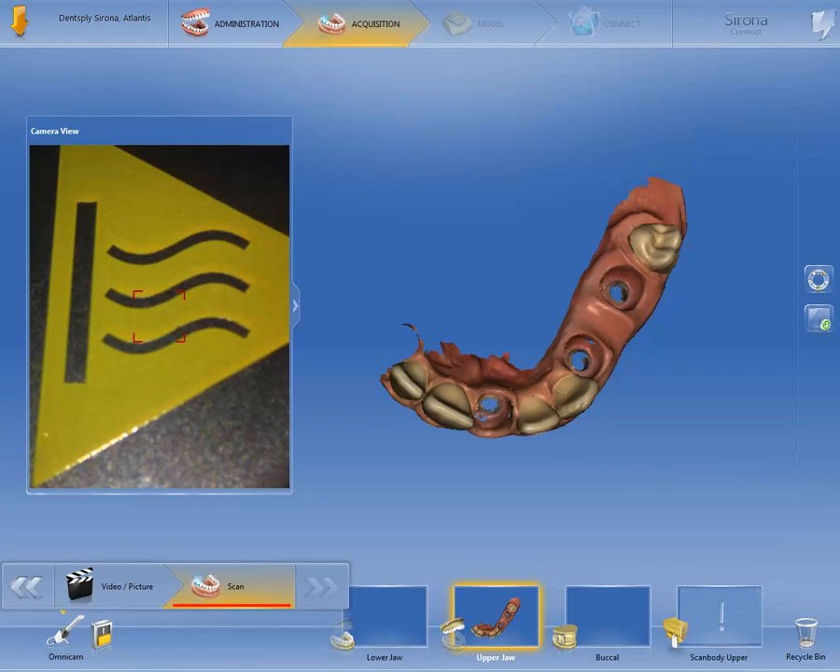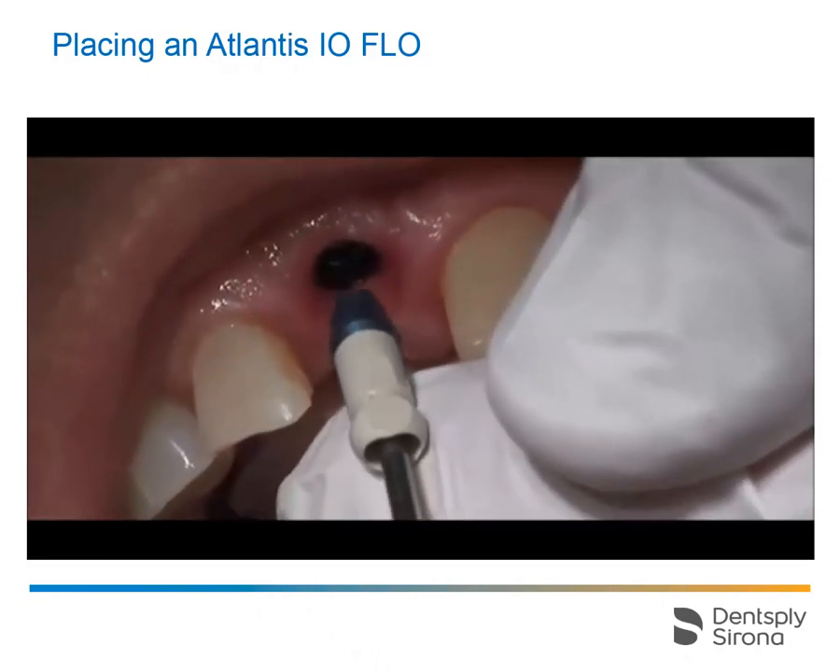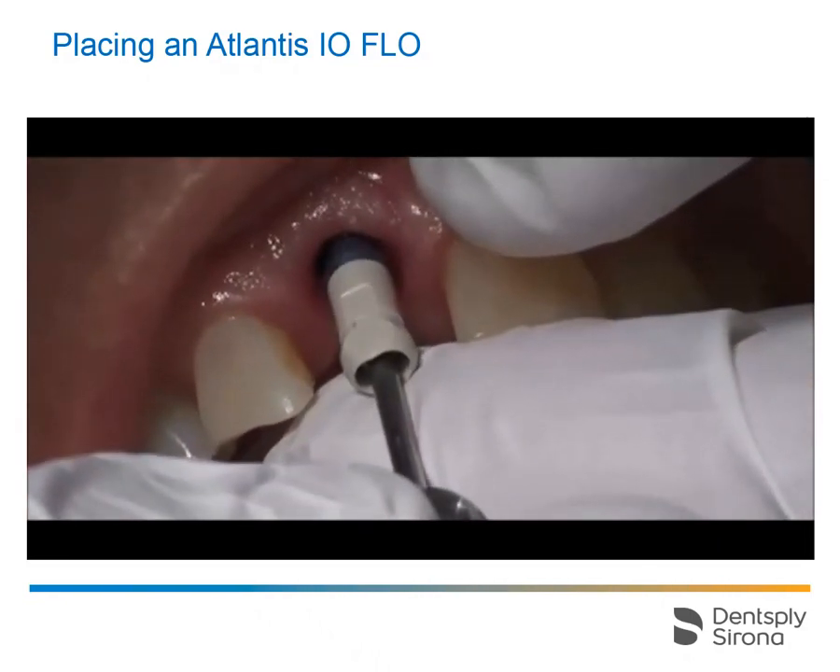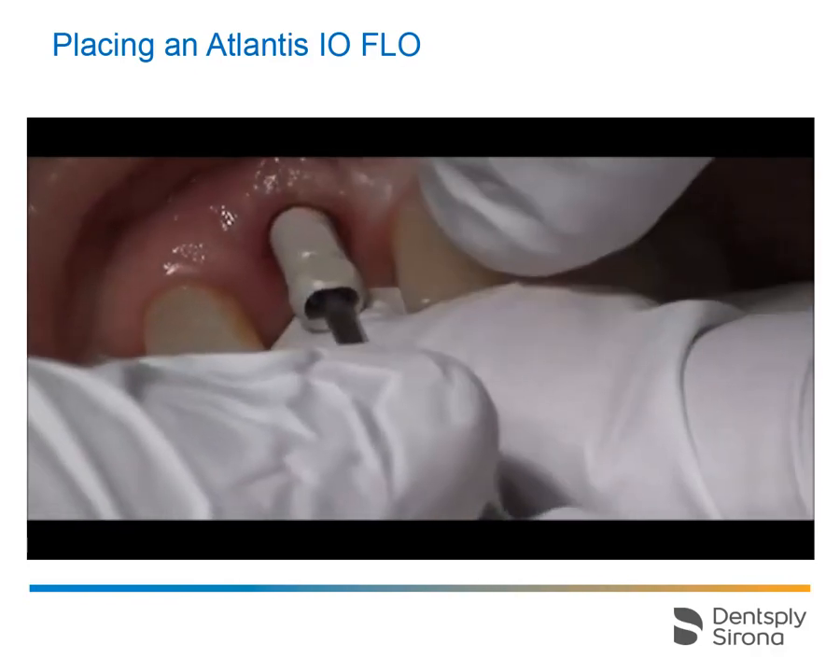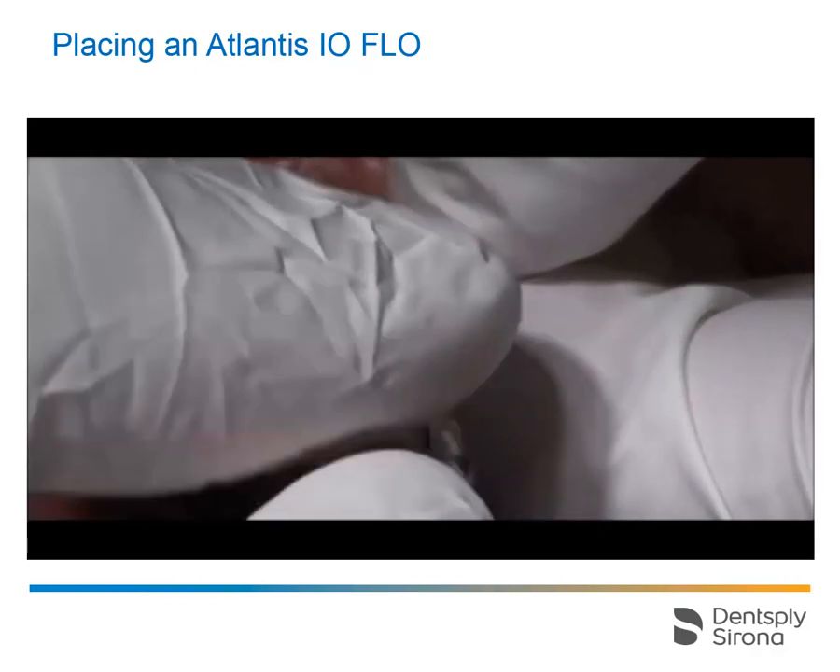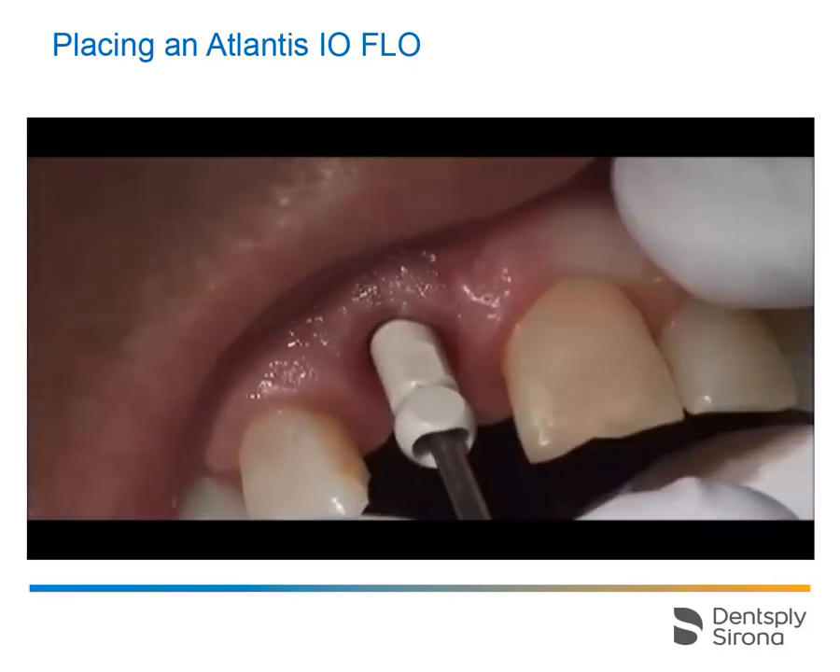Next, we'll show you a short video on how to do this. The IO FLO is inserted into the implant, and once the correct position has been verified, the scan post is screwed in hand tight using a suitable screwdriver.